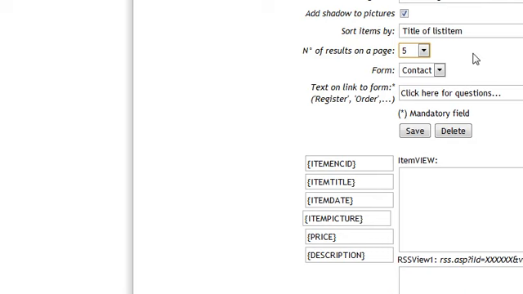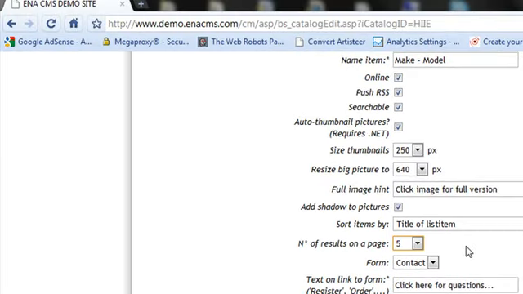So if your, let's say your catalog has 7 items, your catalog is going to be 2 pages. The first 5 in the first page and the items 6, 7 in the second page. Automatically, if you have more than 5 items, automatically you're going to have a pagination in your catalog page, so you can go from one page to the other.